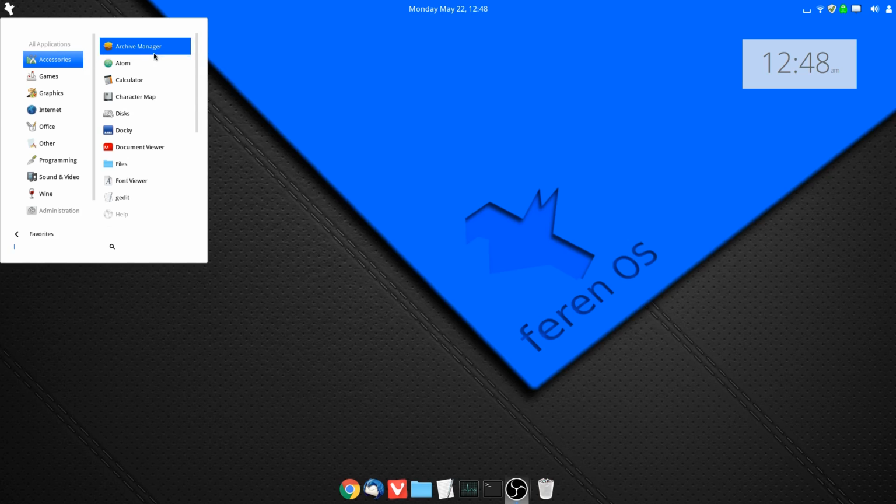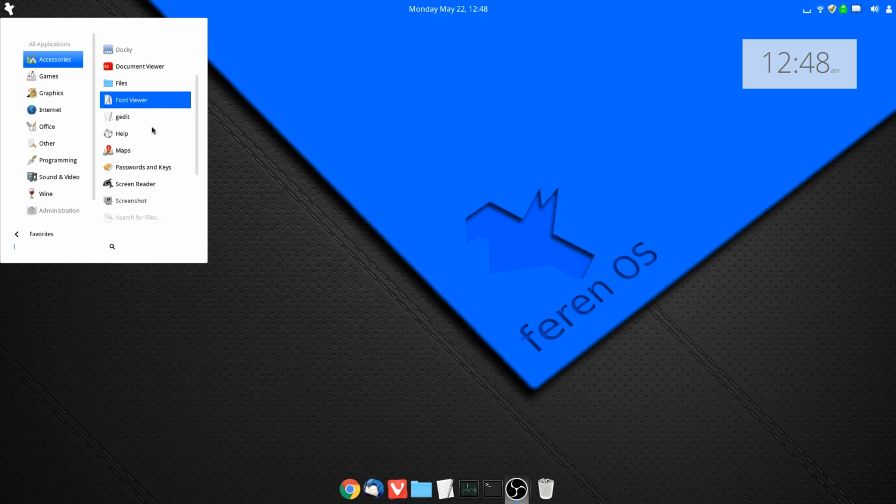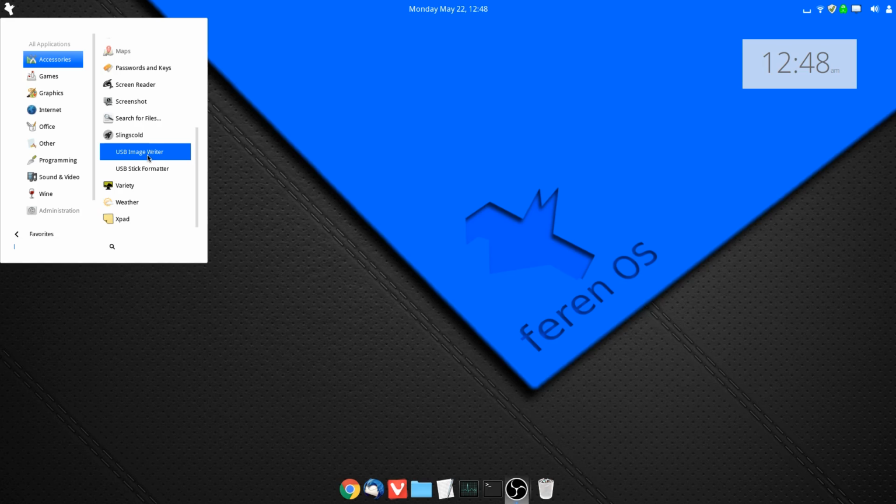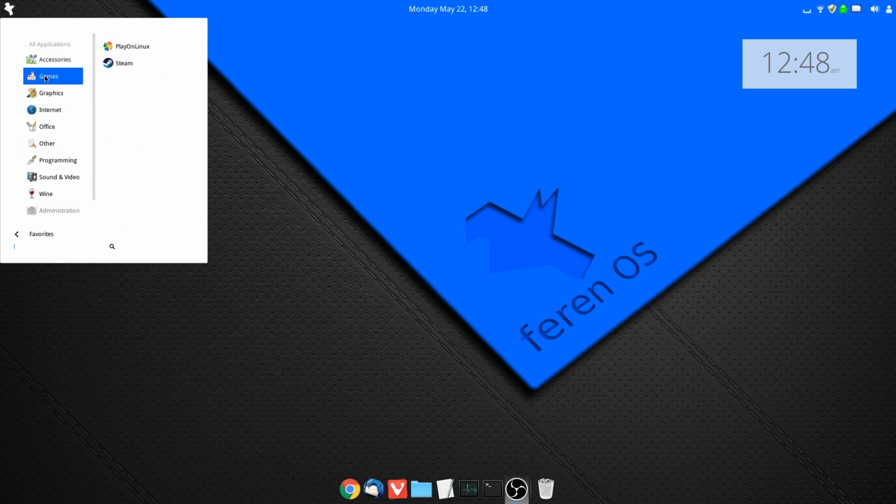So you have the Archive Manager, Atom Text Editor, Calculator, Docky, and this is Docky, this is not Plank, which is, I guess, not much of a difference, but GNOME Maps is installed. Screenshot Tool, Slingscold, which is a full screen launcher, USB Image Writer and Stick Formatter, which I believe is from Linux Mint, Variety Wallpaper Changer by default, Weather, XPad Sticky Notes, Steam and PlayOnLinux. I don't remember if I installed Steam. I didn't install PlayOnLinux, I don't think. But I think I installed Steam.